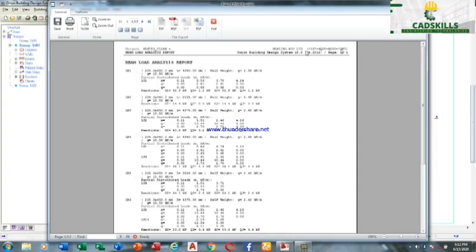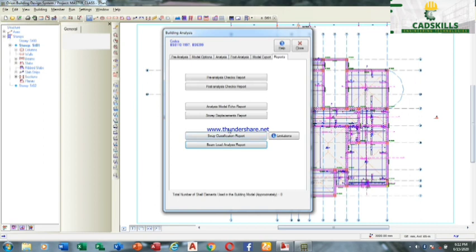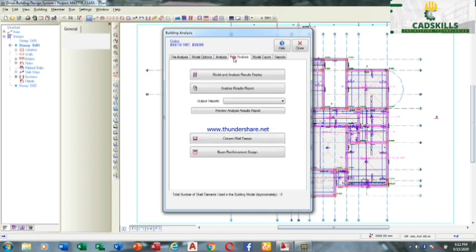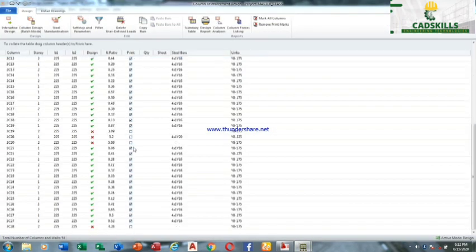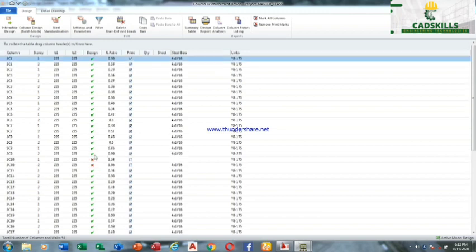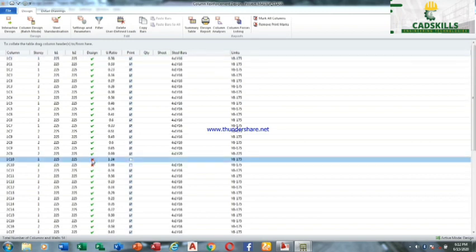Save it. Okay, we are through with beam now, so we go to column. We now click on column. Some of them failed. Now look at it.